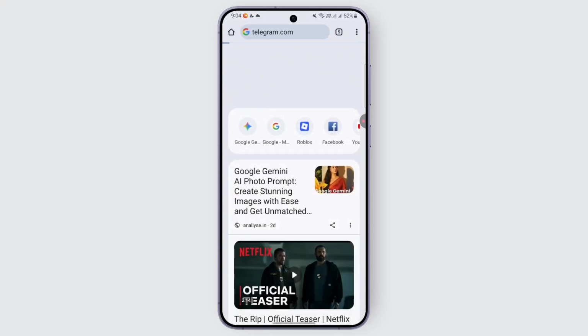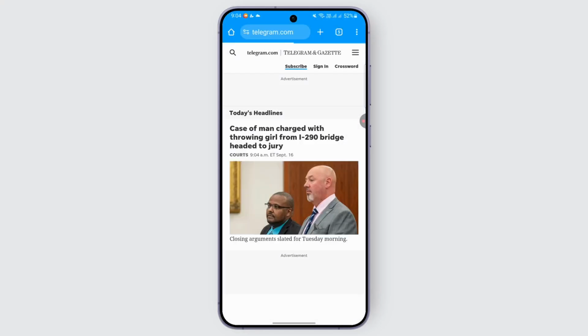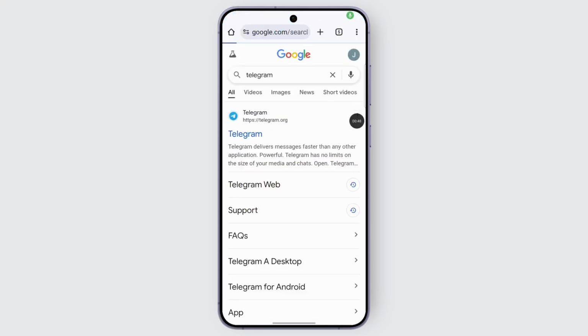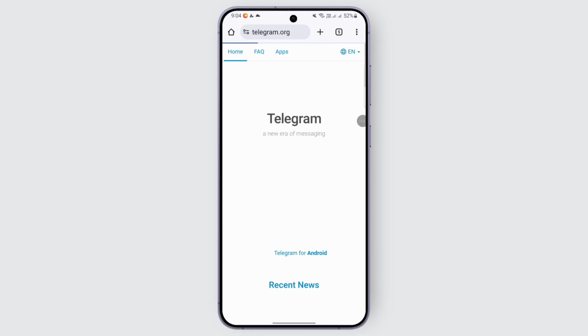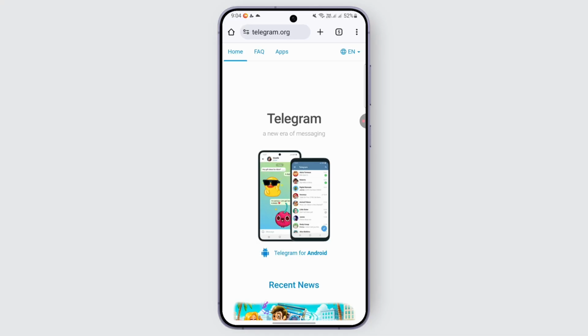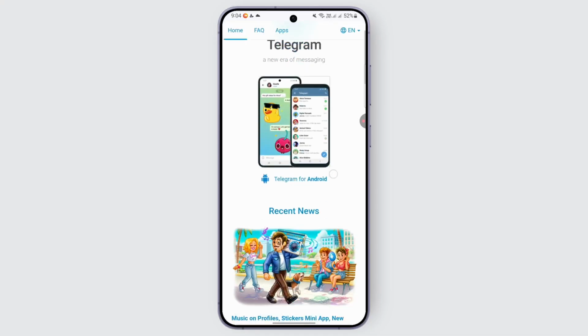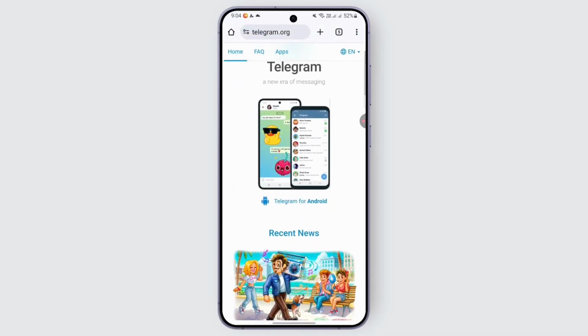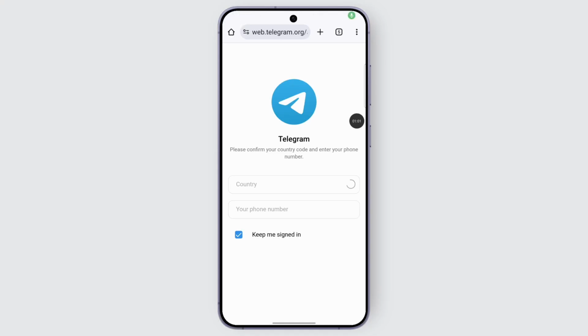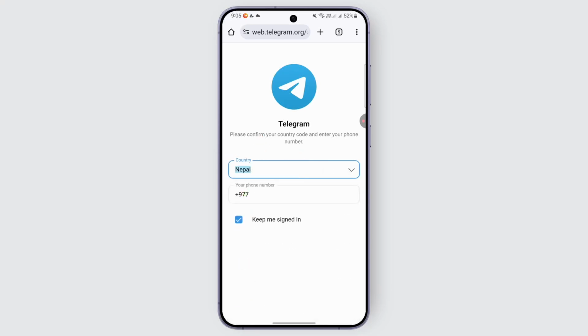Once you open up Telegram, which should be this website right here, telegram.org, you can sign in to your account. Look out for the sign in option and sign in to your account first. Go to their login page and enter your country code here. After that, enter your phone number in this phone number box, tap on login and log in to your account.